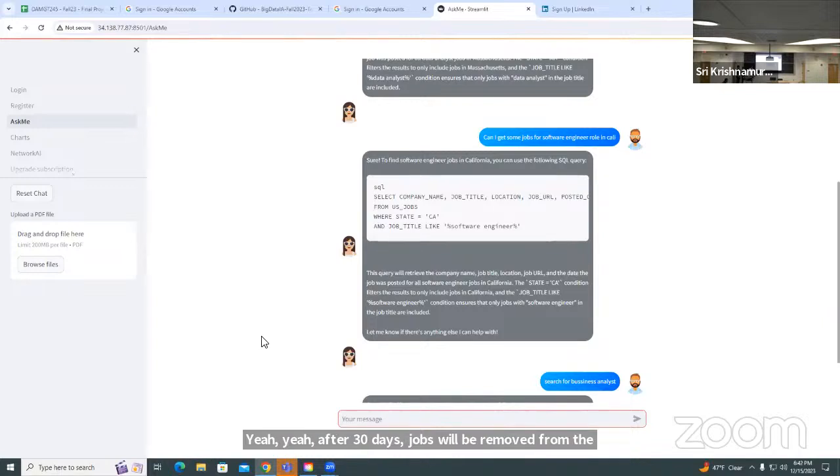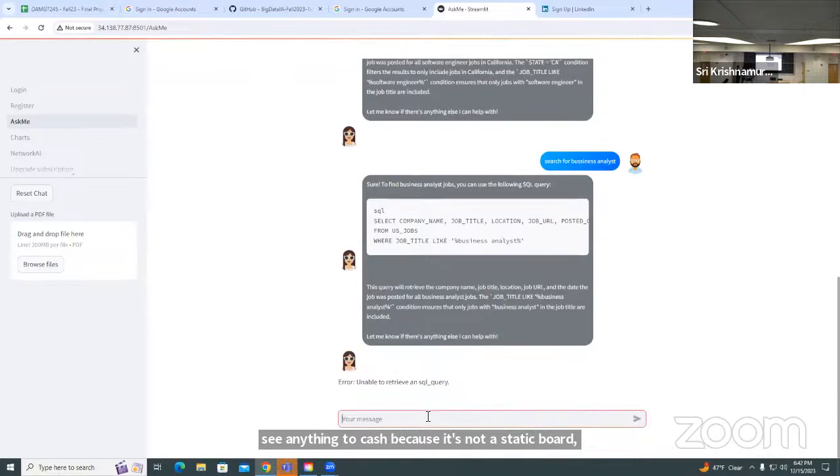Okay. So this doesn't have any kind of Pinecone or anything? No, we are not using a vector database because we didn't see anything to cache, because it's not a static bot that can retrieve something. If there are no jobs which has software engineer in California, very real. Yeah. I mean, let me query again first.